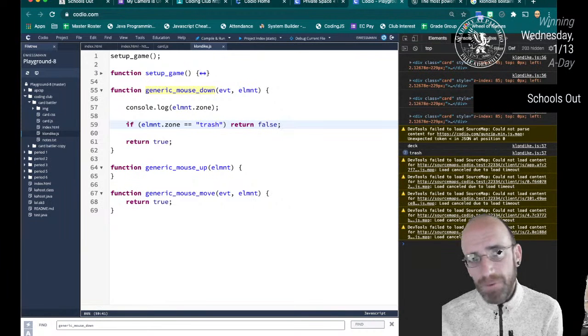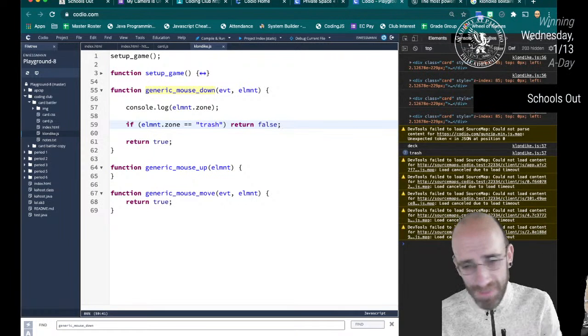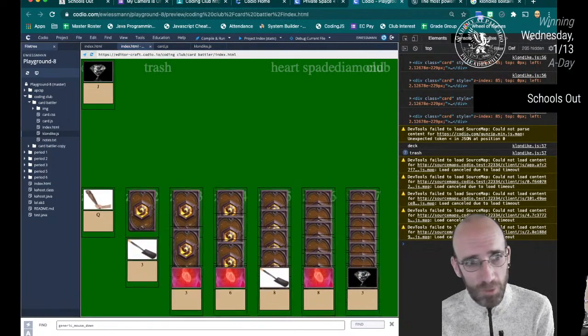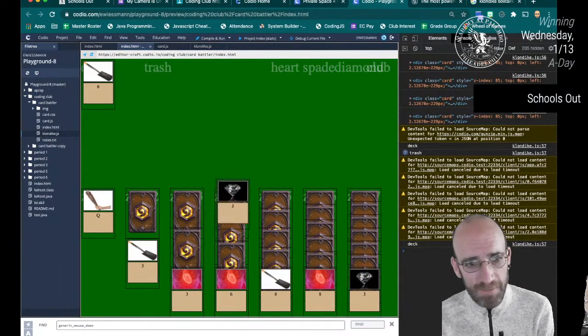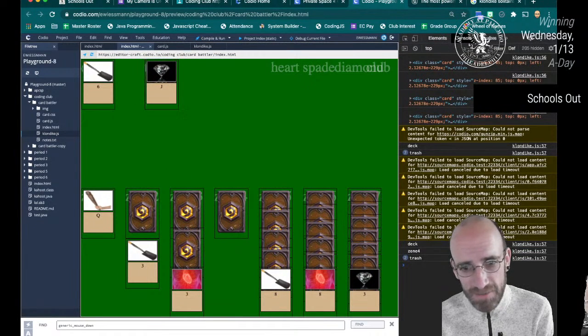If you return false here, that means it's not going to do anything else in the mouse down function. I think that's going to prevent the card from being moved. That's not necessarily what we want, but you can see that we have some control here. Right now I can move things around, but if I put this stuff in the trash, now I can't get it out of the trash, because that's what we just made it do. And that's kind of cool.